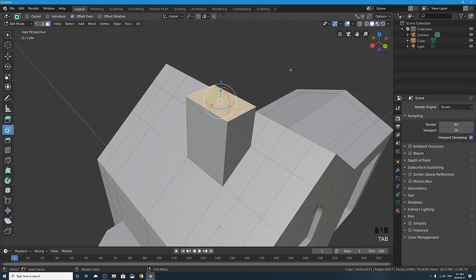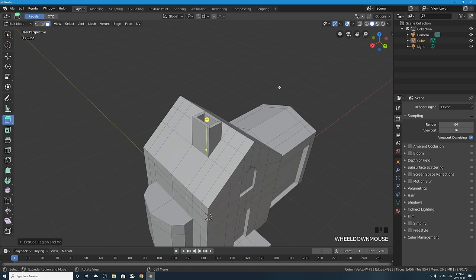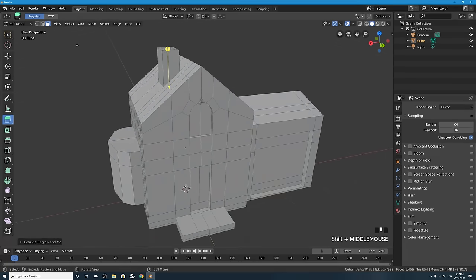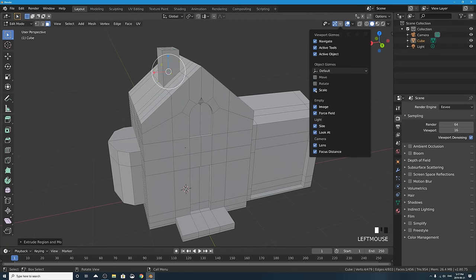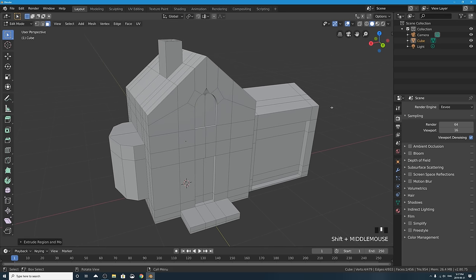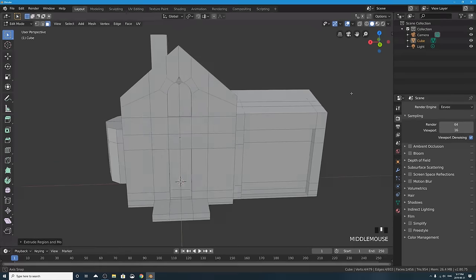Let's finish this off. I'll tap I on my keyboard to inset, and I'll click. That'll be the thickness, and I'll use the active extrude tool and drag it straight down. And we have a finished house. So let's just use the selection tool. I'll turn off my gizmos to get a good look at it. And as you can see, we've got a finished house.